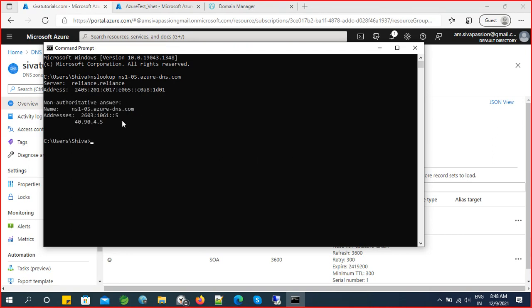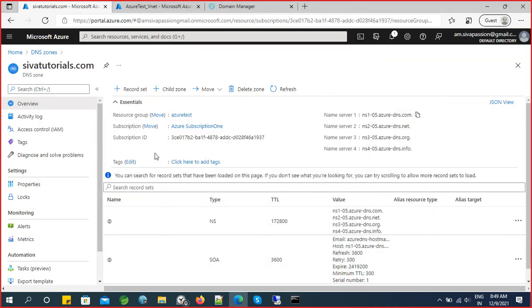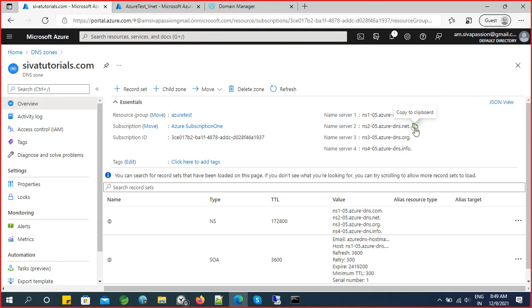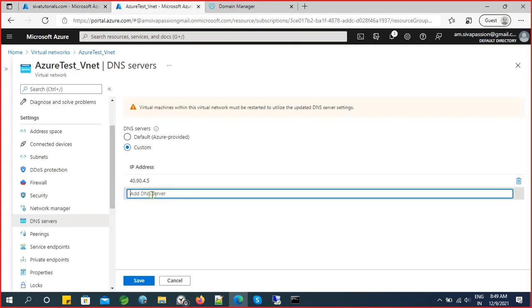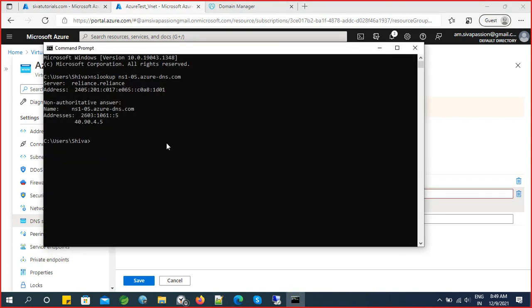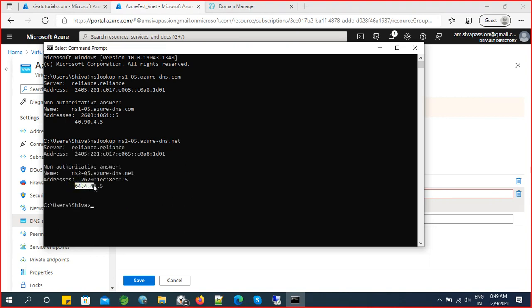Last time we were not able to recognize some server, something like that, right? But now here we're getting some IP address. Copy this one and paste it here, and here one more. You can even go with the .NET. Directly it is not around the name servers, so we need to get the IP address. For that we are going with nslookup and paste the respective name server.